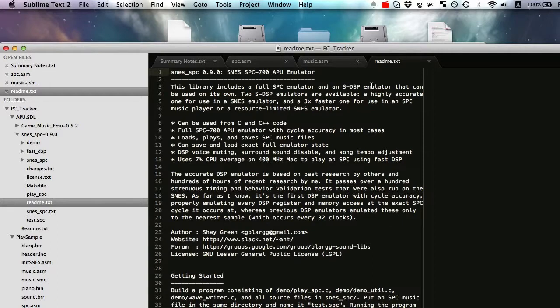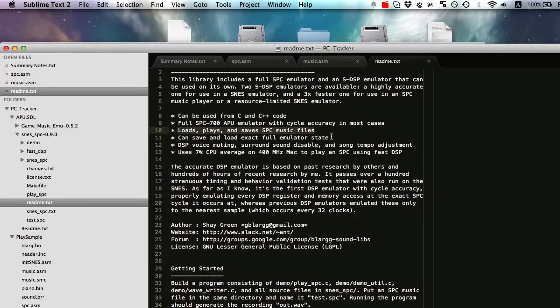Two SDSPs, a highly accurate one for use in a SNES emulator, and a 3 times faster one for use in an SPC music player or resource limited SNES emulator. I'm not sure which one I want to use yet. Can be used from C and C++, full cycle accuracy in most cases. Loads, plays and saves SPC music files. So that's good to know. Can save and load exact full emulator state, DSP voice muting, surround sound disable, and song tempo adjustment.